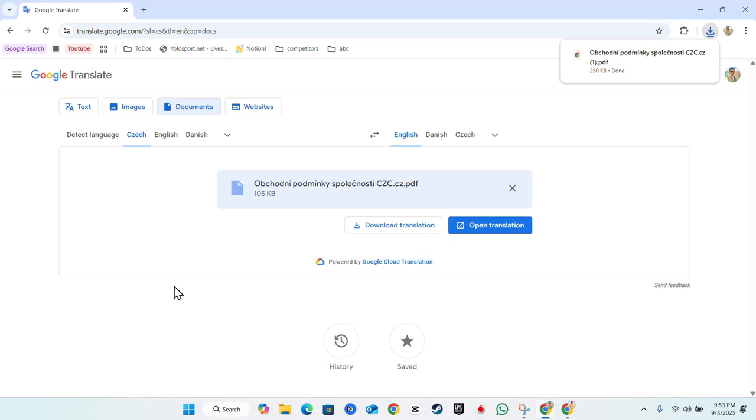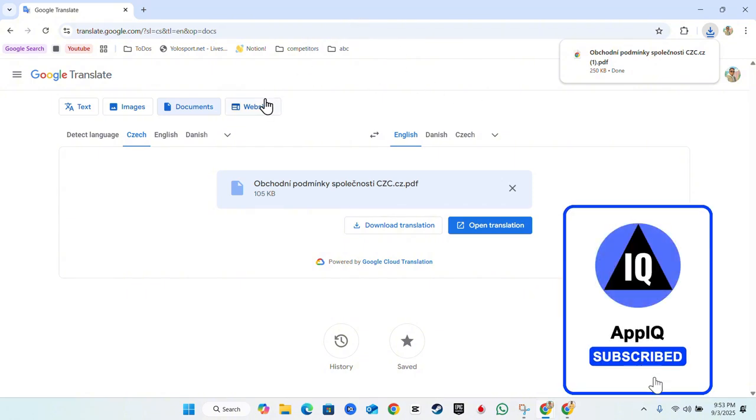And that's it, guys. Very easy and very simple. You just need to open up the document on your PC, and you'll have it translated in English or whichever language that you want. That's it.